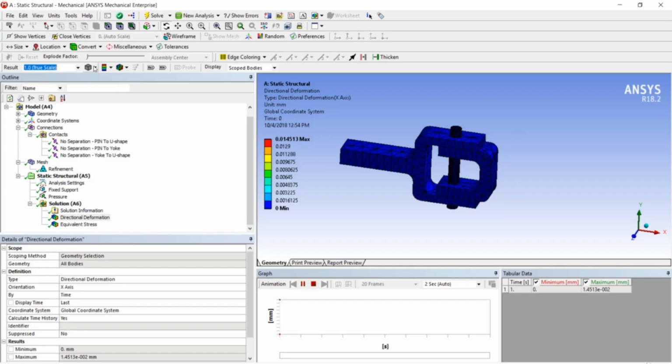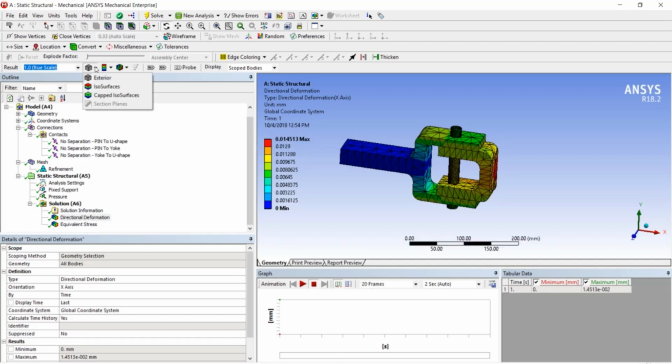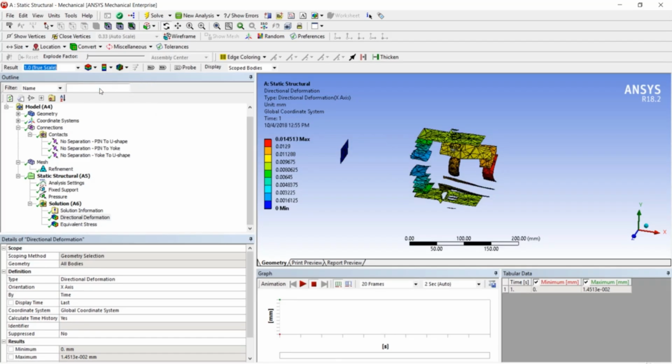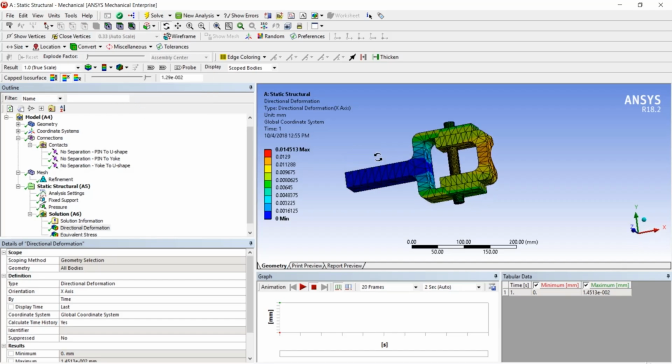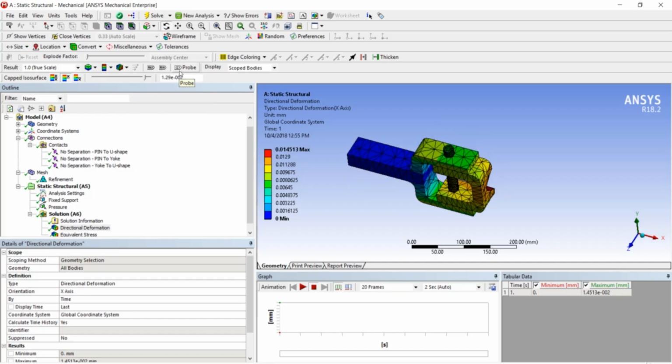Then this is known as the geometry. You can see the exterior geometry like this, and you can also view the geometry as isosurfaces like this one. You can see edges or no edges, say undeformed wireframe, or a deformed-undeformed model. Then there is the option to show elements, which is going to show the elements. And there is one good option known as the probe.